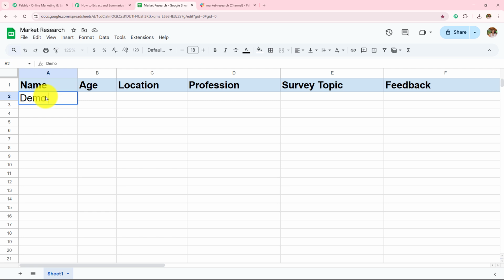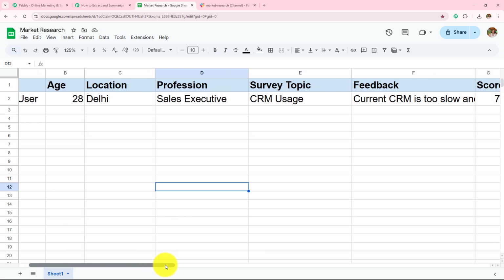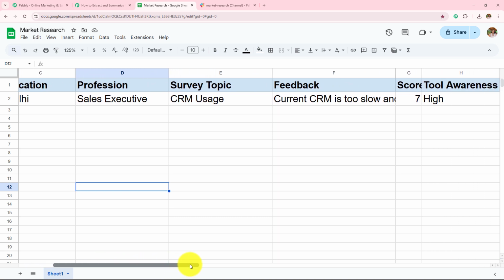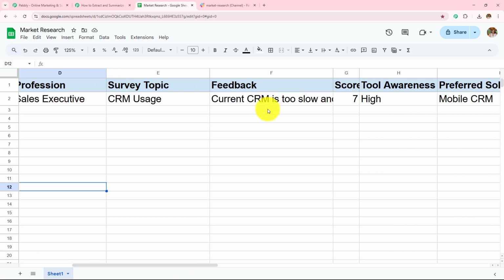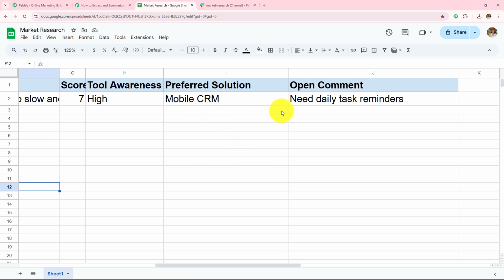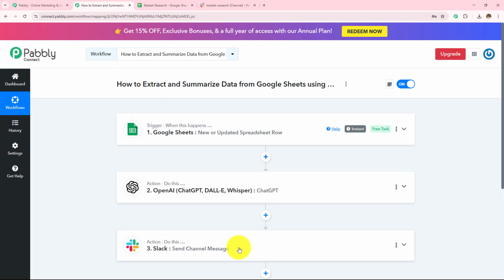Let's say my name is demo user. So here I have entered few details. The name is demo user, age is 28, location is Delhi, profession is sales executive, survey topic is CRM usage, feedback is current CRM is slow and not mobile friendly. The score is 7, tool awareness is high, preferred solution is mobile CRM, and the open comment is need daily task reminders. So here this is the data which I have entered, and this should be summarized with the help of AI agent, and it should be sent to my Slack channel.